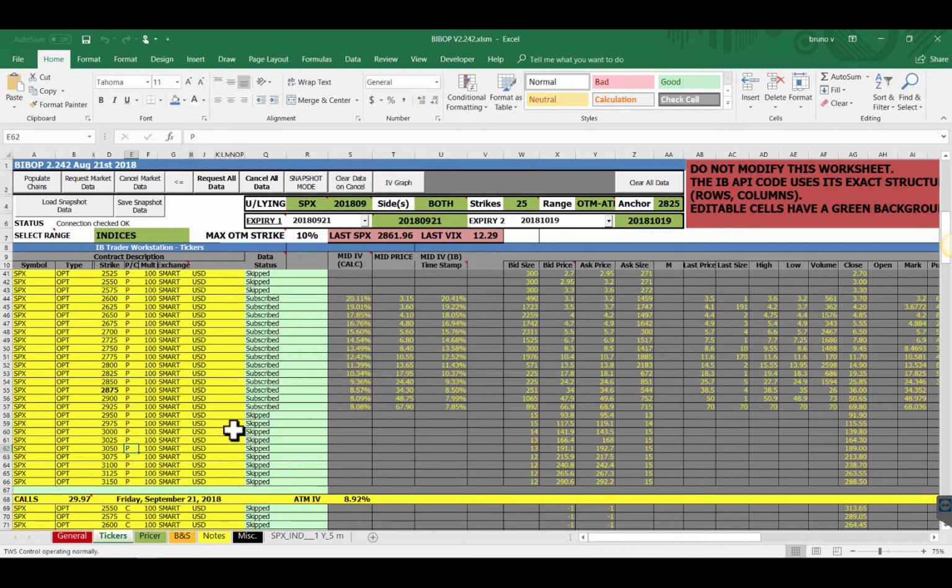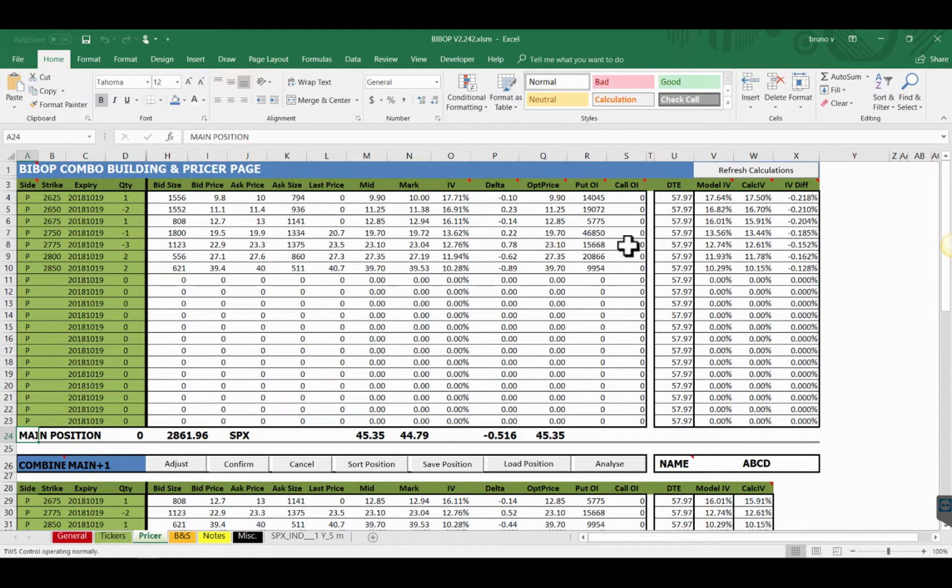Okay, so now let's go to the pricer quickly. There is one column here, this is the IV reported by IB. This is the calculated IV, that is exactly the same as on the tickets page. And this here is a model IV.